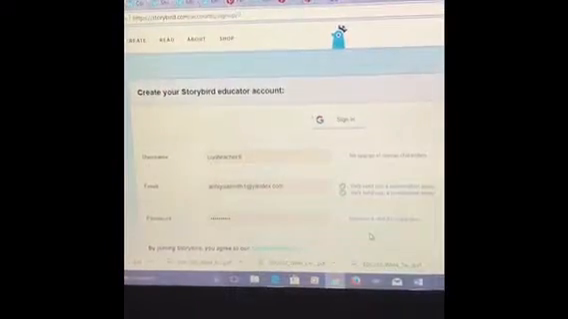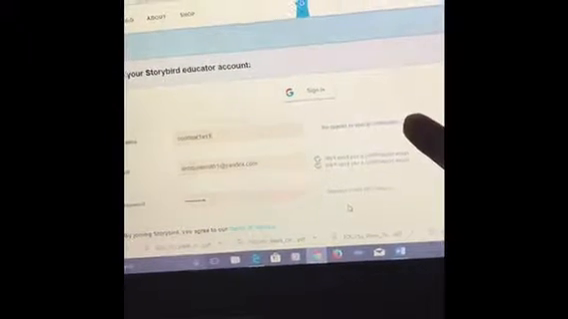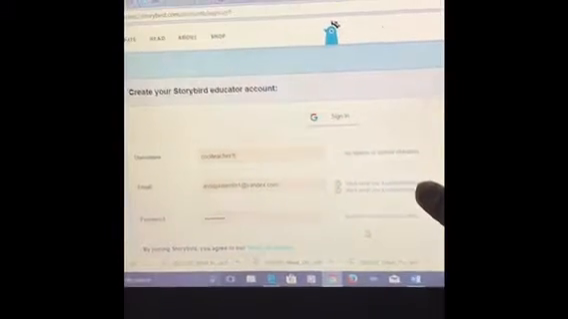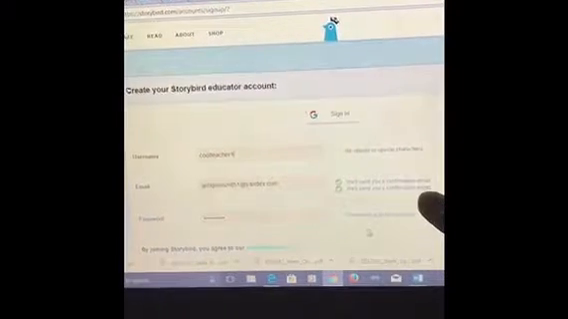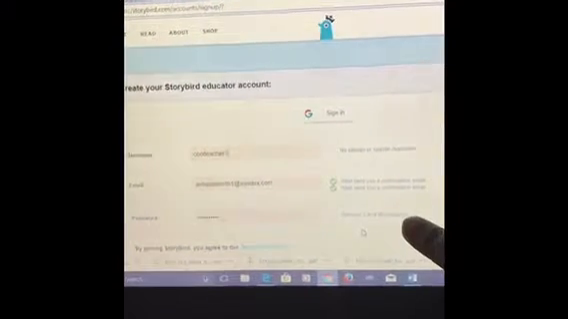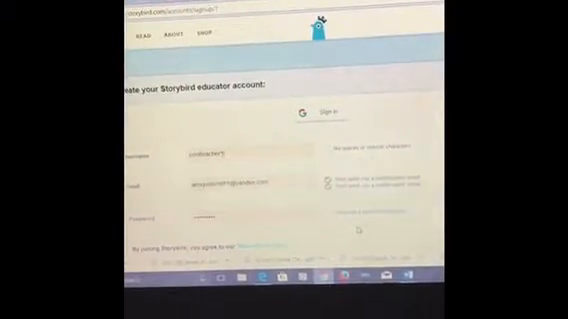For your username, right next to it, here it will let you know if that username is available or not. For your email, it will also send you a confirmation, and for your password, it has to be between 6 to 8 characters long. Then we will press create account.